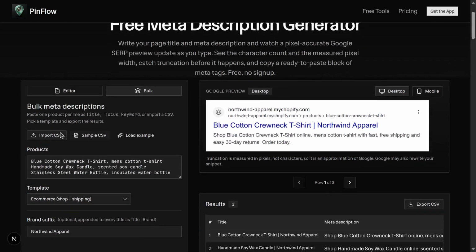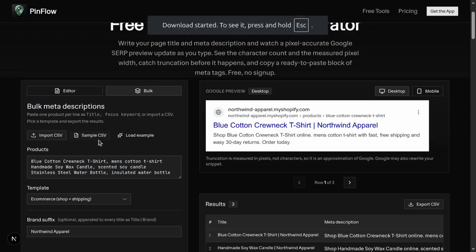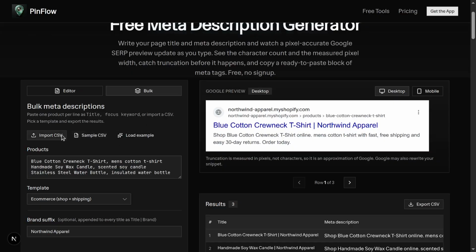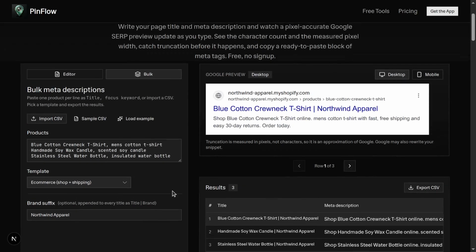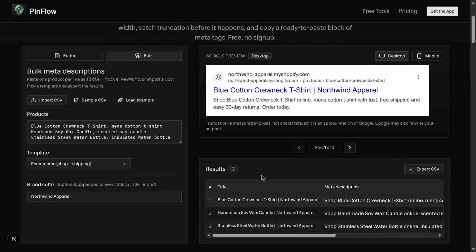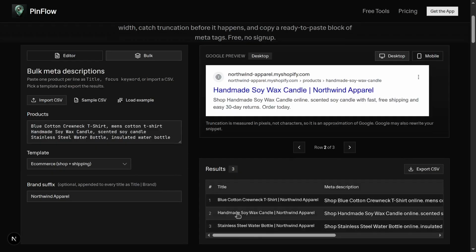Sample CSV gives you an example file, which you can download and change, and then update these product values by importing that CSV here. And here in the preview, each row is shown. If I click on the second row, it will be updated for the second row. And for the third, it will be updated. You can also change this by hitting the next and previous buttons. There is also an export CSV button. You can hit download, and it will download this in CSV format.